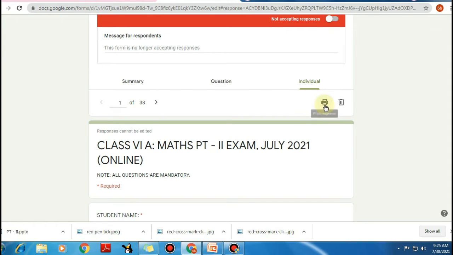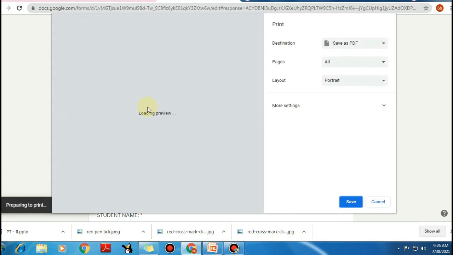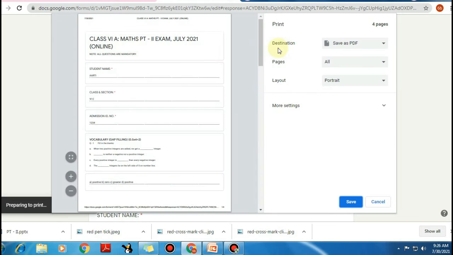And which option? Print response. Just click here. Okay, just wait. So we will get this dialog box. In this we will have a few options. Be careful whenever you select this option. If your computer is attached to a printer, it will show the name of the default printer settings, whatever settings are there on your PC.